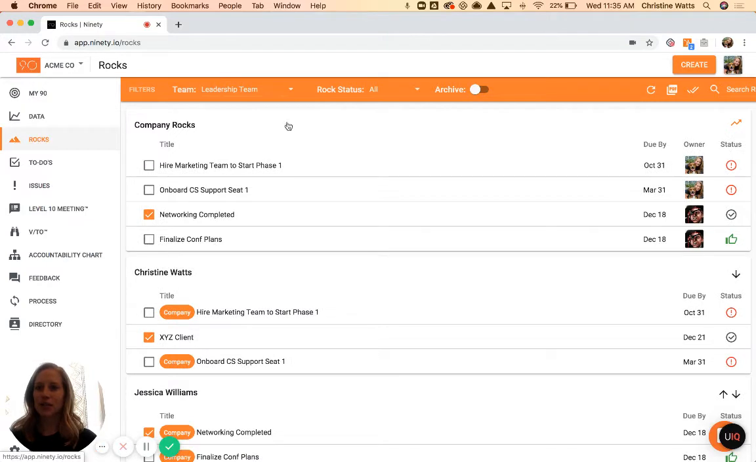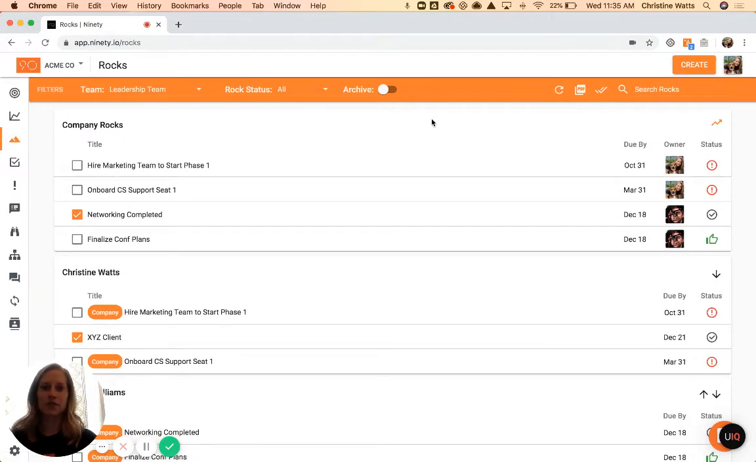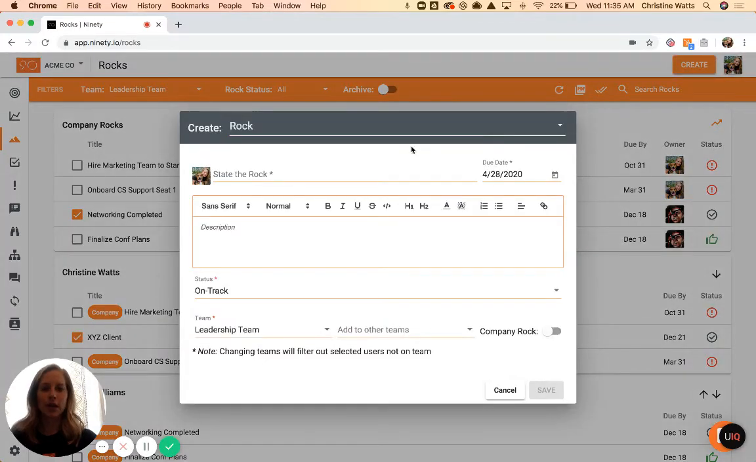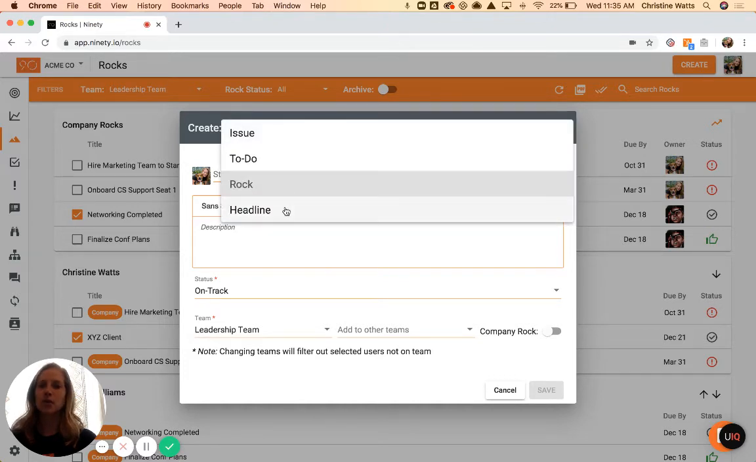Rocks is the third icon down over here on the left, and the first thing we'll cover is creating a rock. You would just press the create button, and it defaults to creating a rock because we are on the rocks page, but you can create a rock from any page in the account. All you would have to do is just click on this drop down at the top, and that's how you would switch to other items.